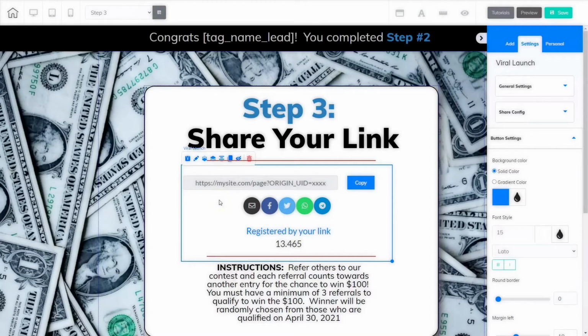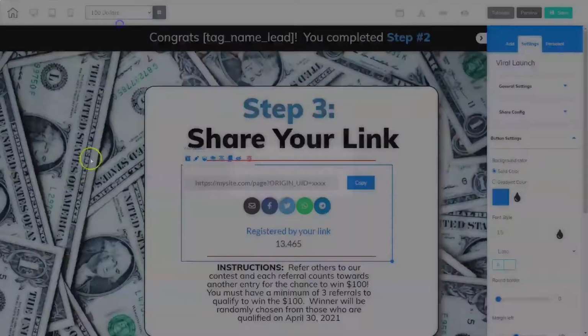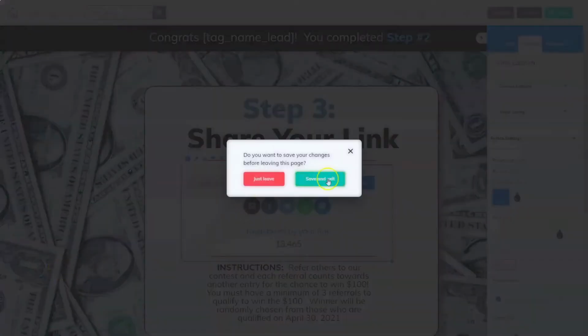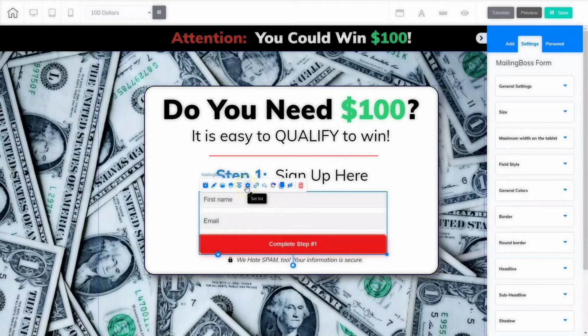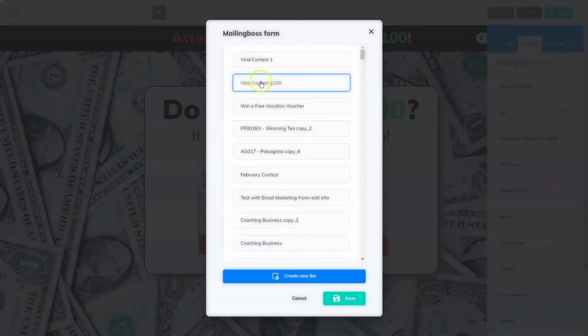So here I am back in Cheetah inside one of my web pages, and I'm just going to click the down arrow and I'm going to go to my home page where I have the opt-in form. And I'm going to make sure to click Save to make sure everything is saved like I want it. And now we're going to connect the opt-in form to our MailingBoss account and to that specific subscriber list that we created. So to do that, I'm going to click on my opt-in form, and then I'm going to go to this little star that says Set List. And when I click that, it opens up the list of all of my subscriber lists, and I just pick the one that I created, click right on it, and then click Save. And that connects it to the subscriber list.